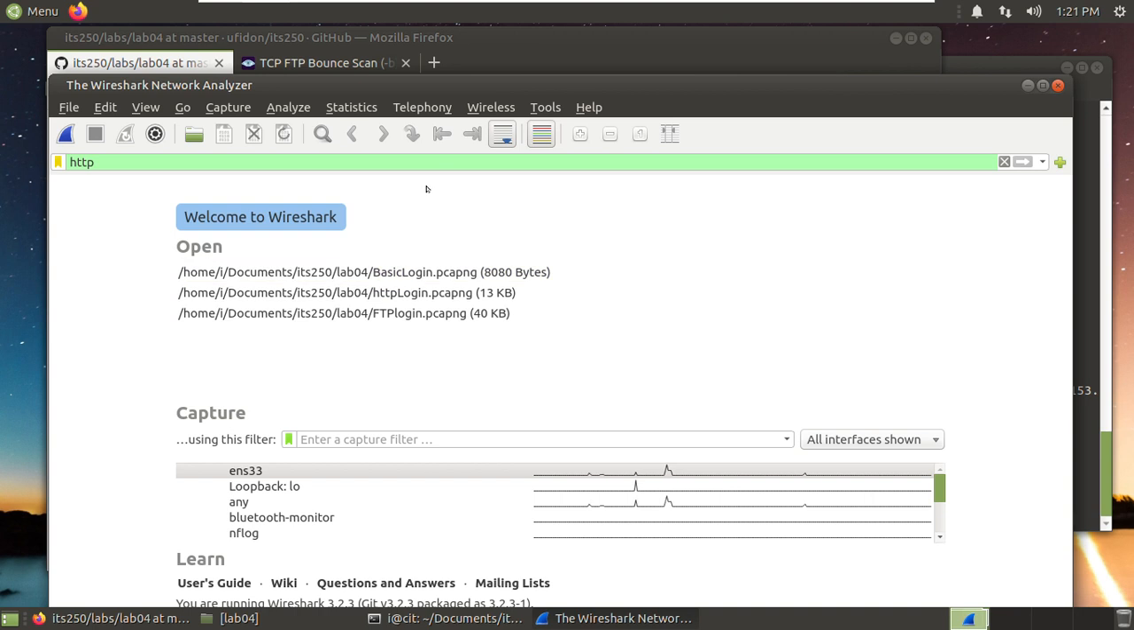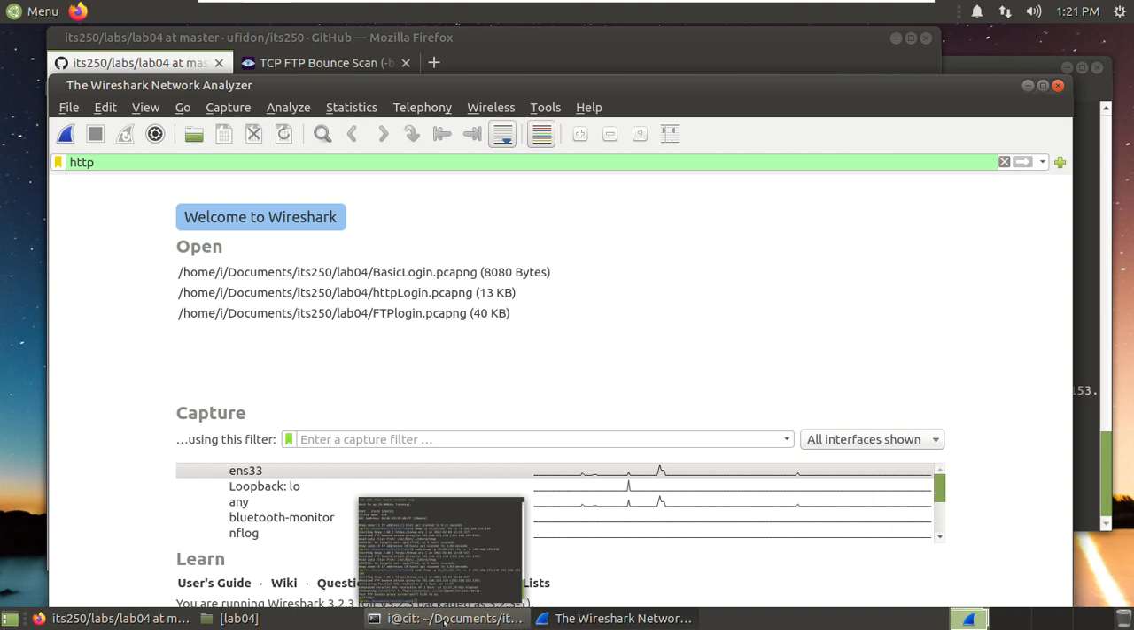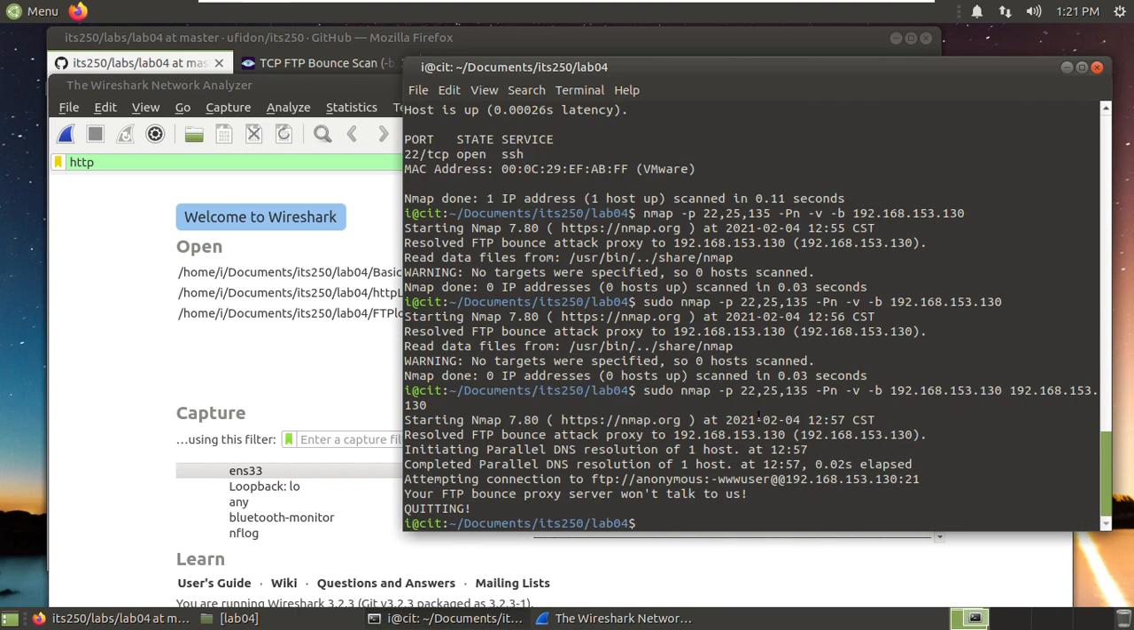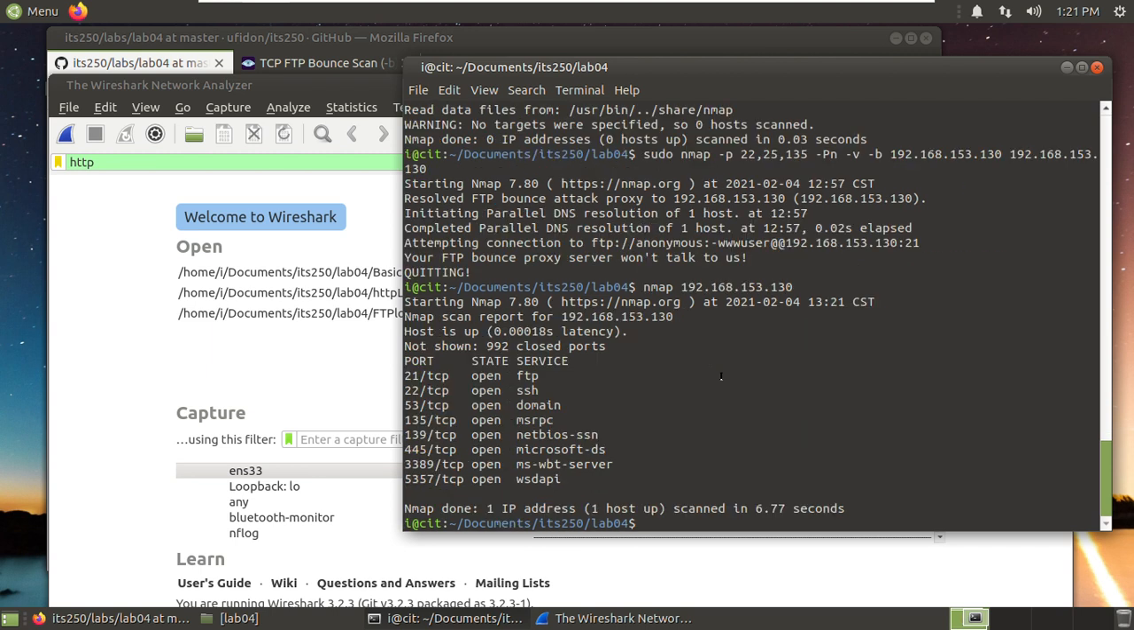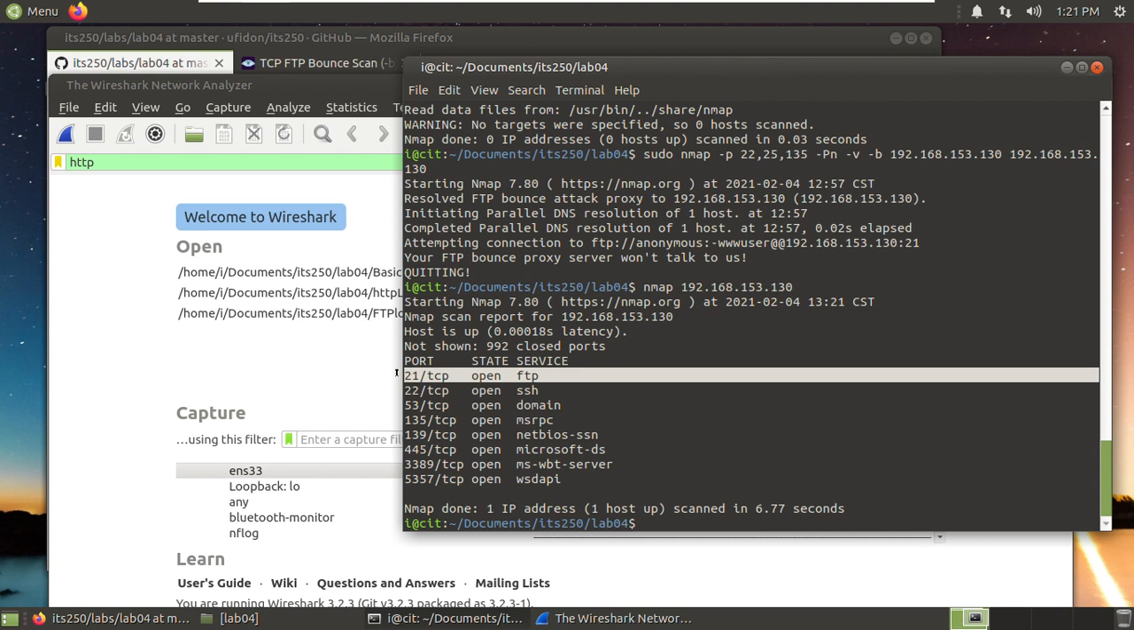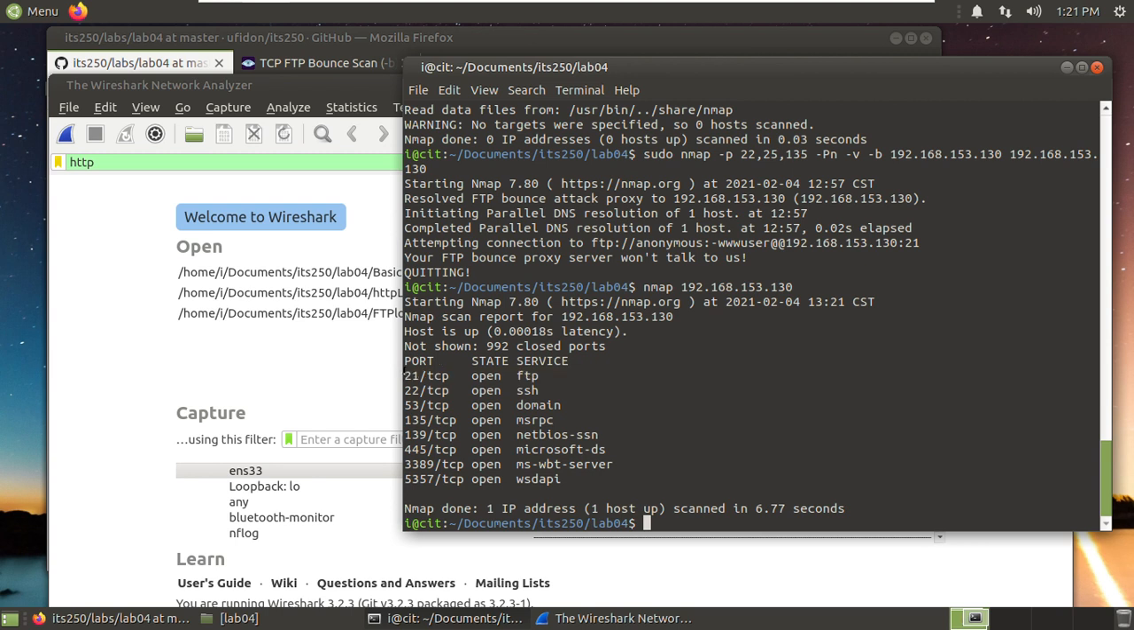Inside Ubuntu, you can use nmap to scan a Windows server to see that the FTP service is up. Do you see the FTP here? Right? FTP at port number 21.